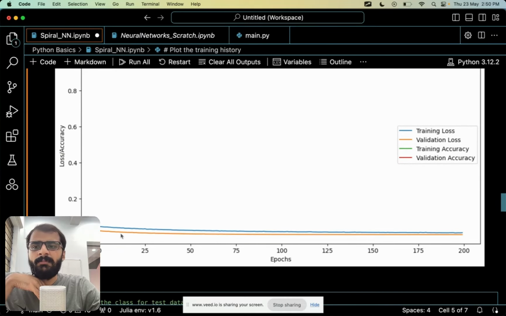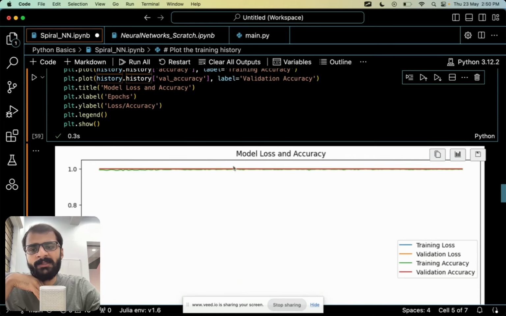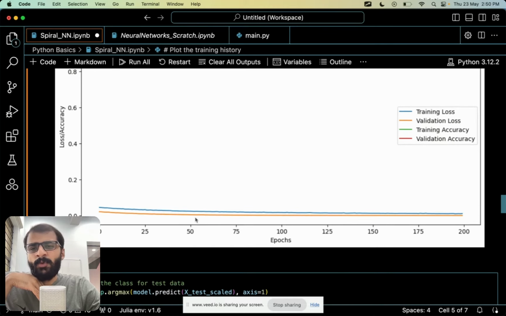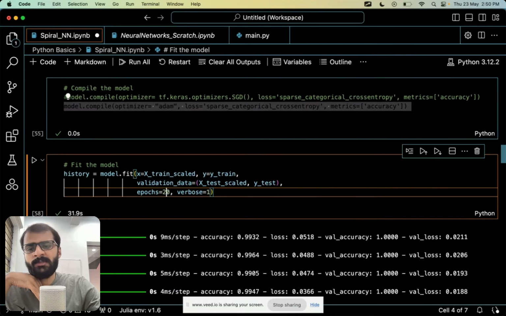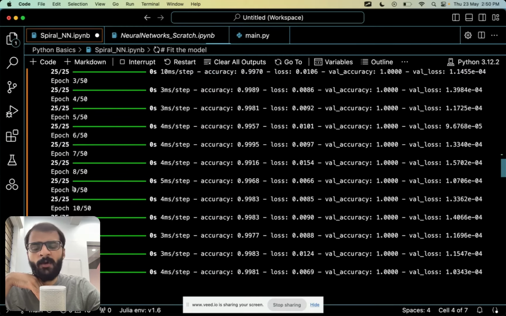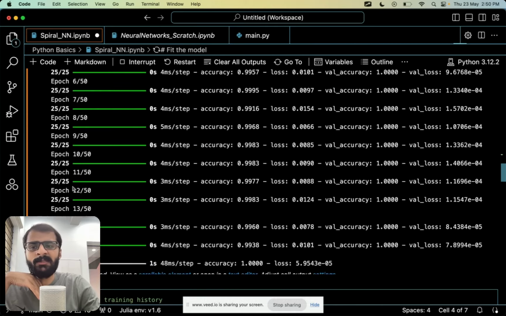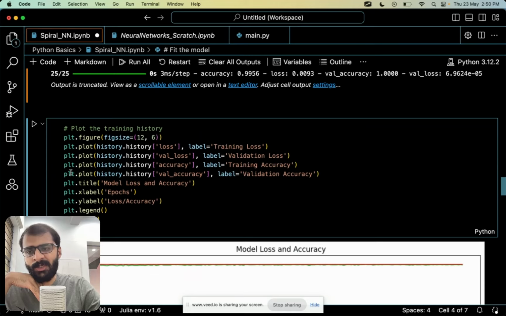So this is the plot with 200 epochs. You can see that after 50, everything has stagnated. Even the accuracy has stagnated. So we don't need this many epochs. It's fine to have 50 epochs as well. So this is how you actually judge how many epochs you need. You look at the plot of the training loss and training accuracy, and you look at the plot of the validation loss and the validation accuracy.